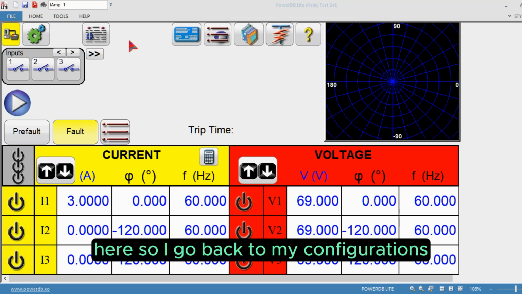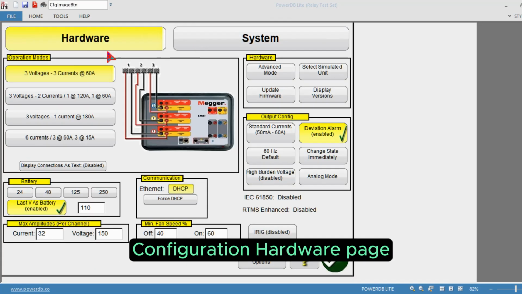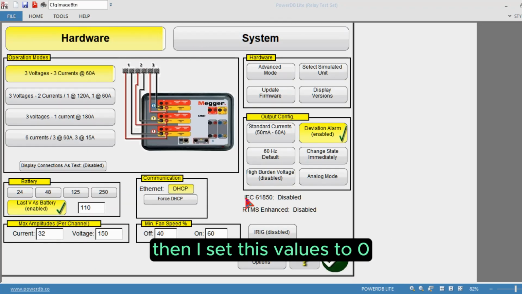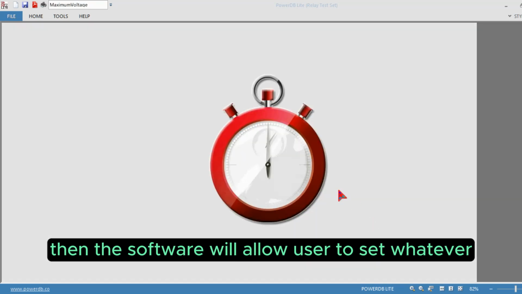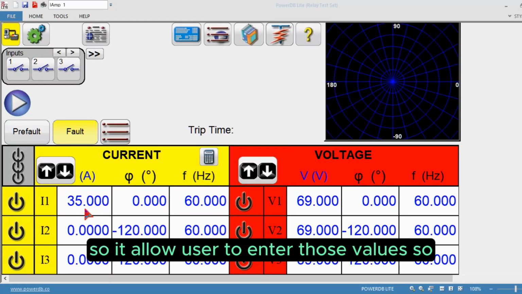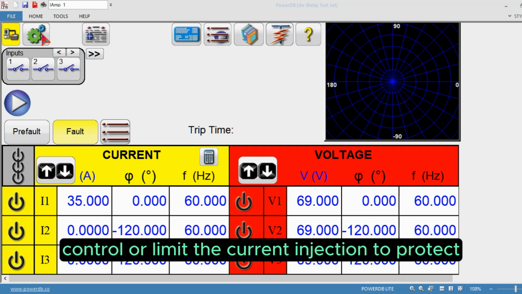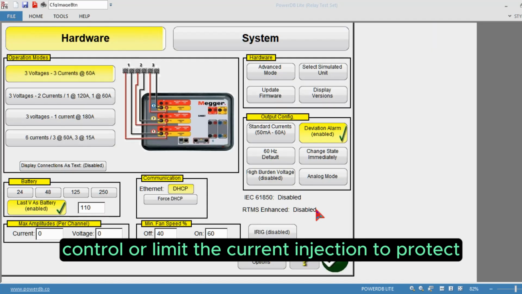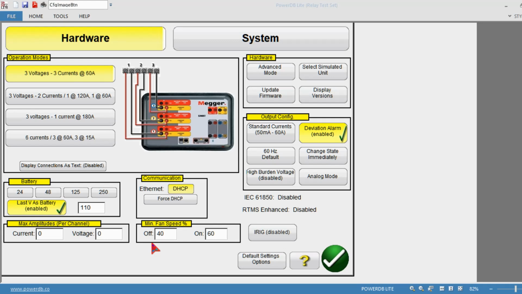So I go back to my configuration screen again by clicking the system configuration hardware page. Then I set these values to 0. Then the software will allow the user to set whatever. Again I'm trying to enter 35 amps, and it allows the user to enter those values. So this is one way the user can control or limit their current injection to protect the instrument or the relay they are testing.